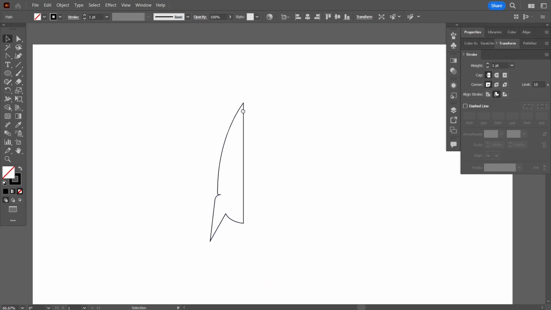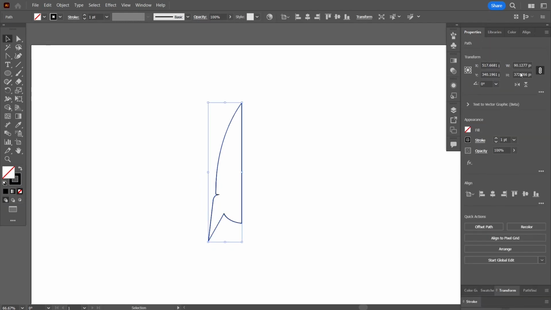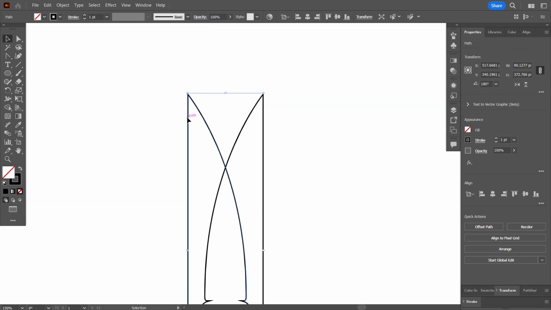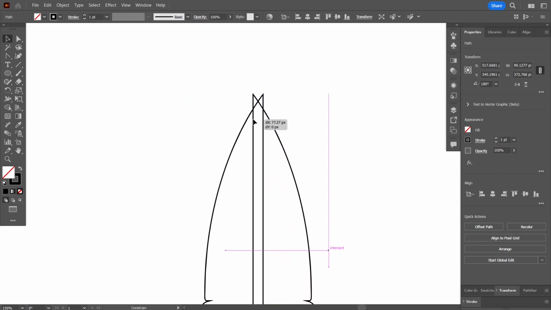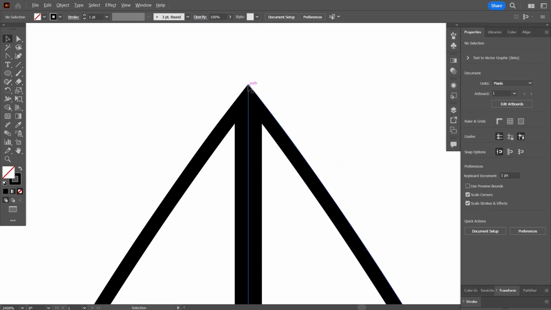Now I'm going to make a copy of it. This time it should align properly. So I'm going to select this, press Ctrl C, Ctrl F, go into the properties, flip it around, zoom it in, hold it from here, hold shift and bring it here. Now it should be fine, as you can see.